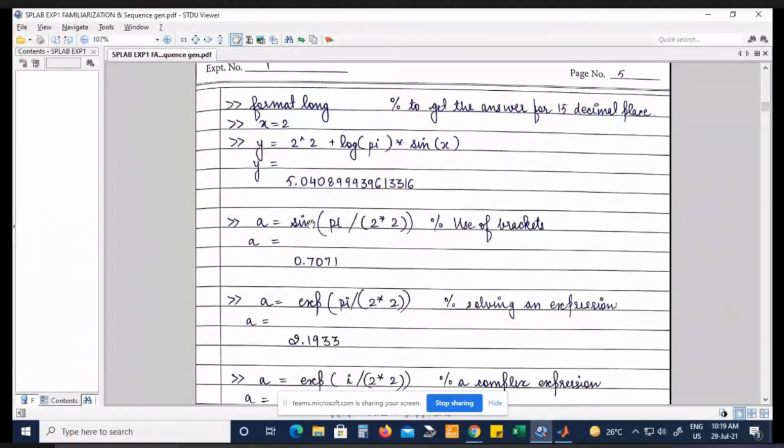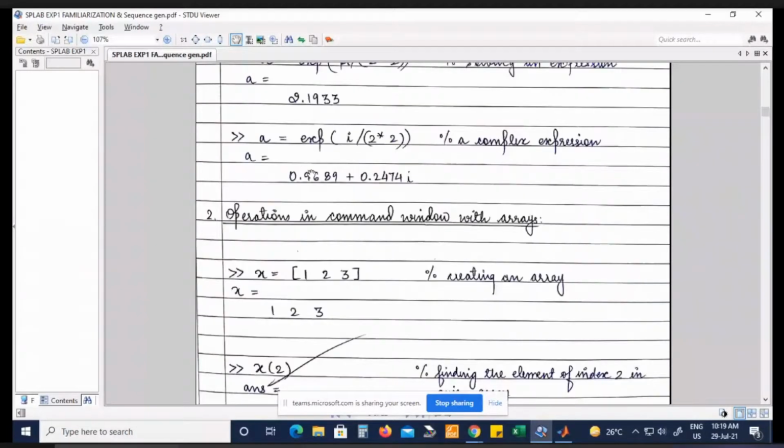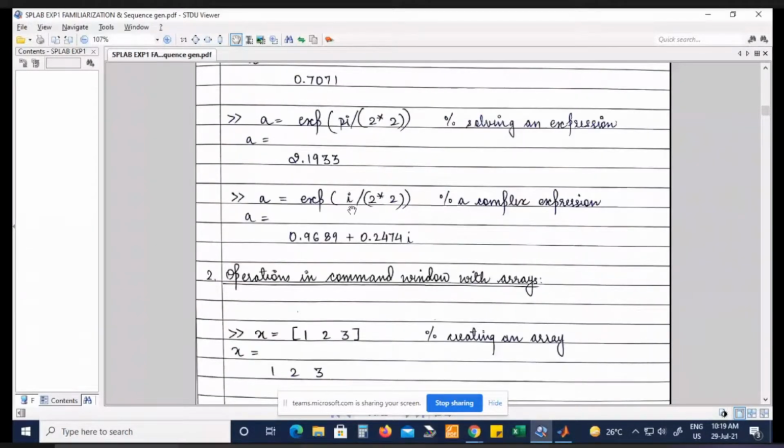Similarly, you can perform operations with brackets in MATLAB, that is sine of pi divided by 2, into 2 under bracket is pi, so it is 0.7071. Similarly, a is equal to exponential to the power pi divided by 4, so it gives you 2.1933. And a is equal to this, with i divided by, so this way we put the values.